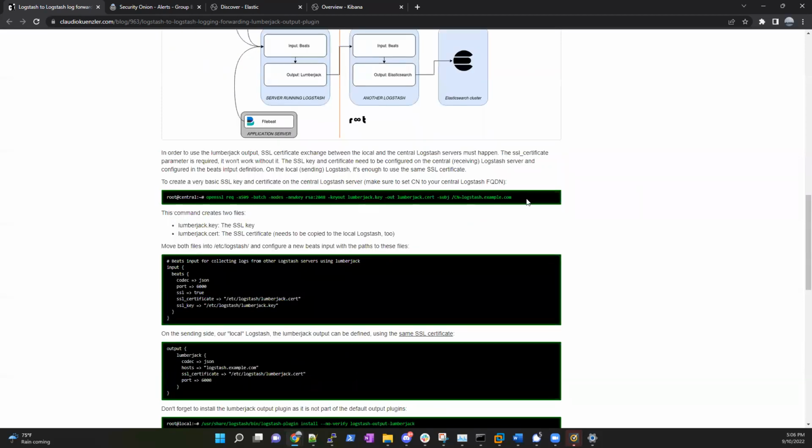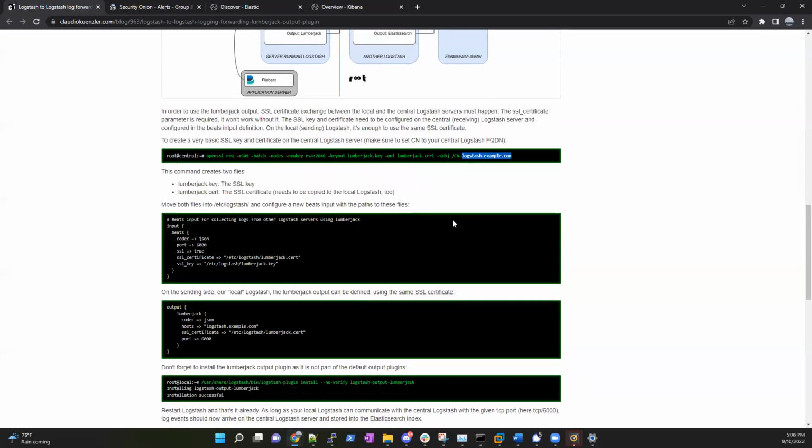So you would essentially go to your manager and run this one-liner, and then change this portion right here to whatever the hostname of your Security Onion manager is. And then on the external Logstash that you want to receive data from, you would go into the conf file and place this little stanza here in your conf file. I'll show you how to do that.